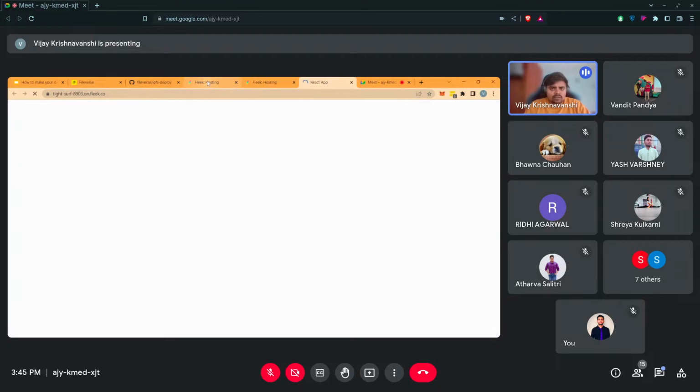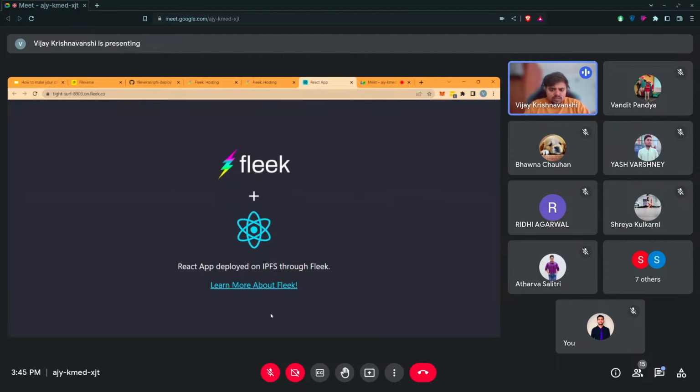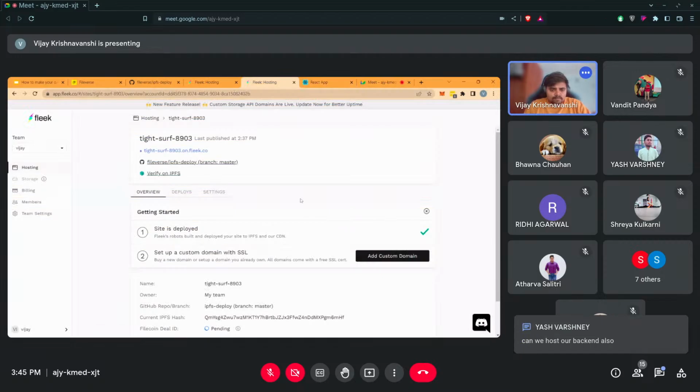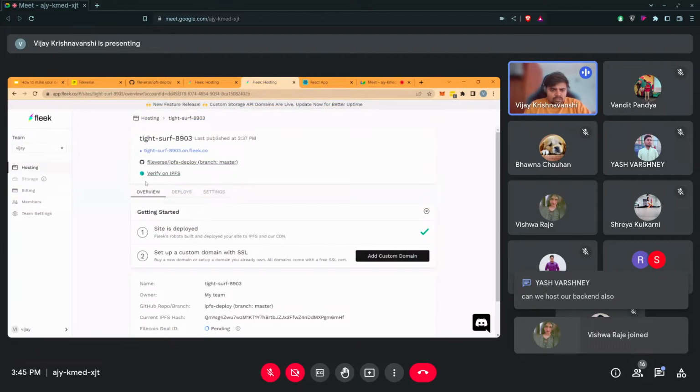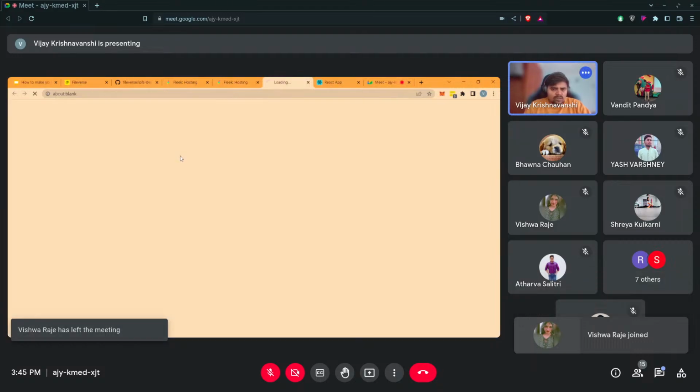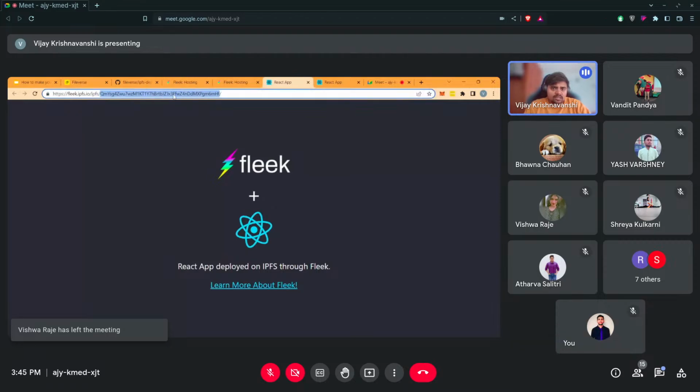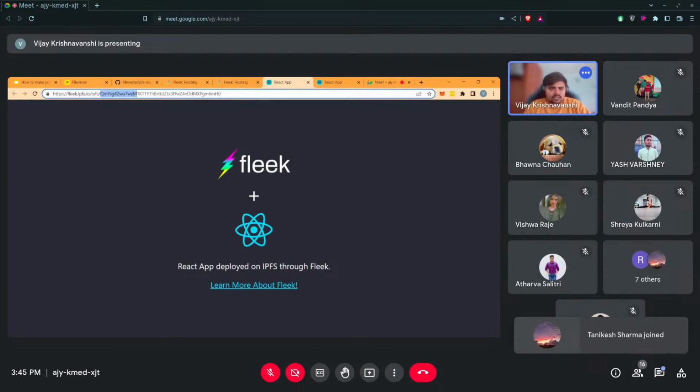So after that deploy is done, you'll see that this is the page. Now the link of this page is typesurf8903.onfleet.co. Another thing that you should notice is over here, it says verify on IPFS. Now what does that mean? It means that this website was also published on the IPFS network, and it has a particular IPFS hash. It's a big hash. Can you see my URL bar, by the way?